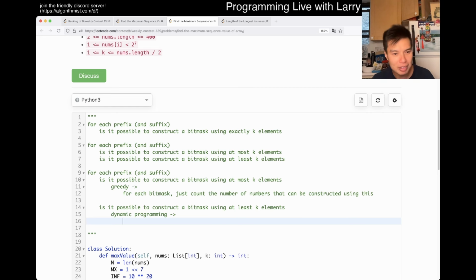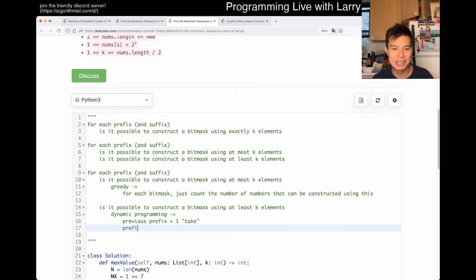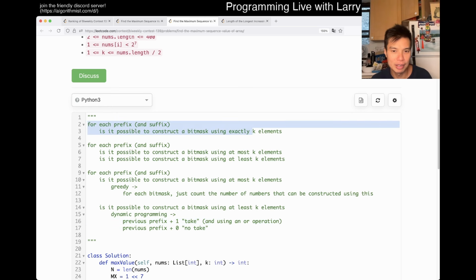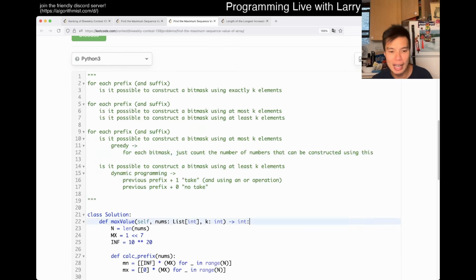So some state of, so it's going to be the previous prefix, right? So we look at all the elements from the previous prefix, right? And then it's either the previous prefix plus 1 for tick and previous prefix plus 0 for no tick, and using an OR operation, right? So that's basically the idea behind solving it, constructing from here into here into here, right? Into these two components. And now we'll go over the code.